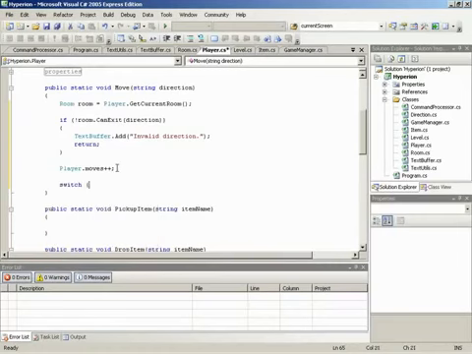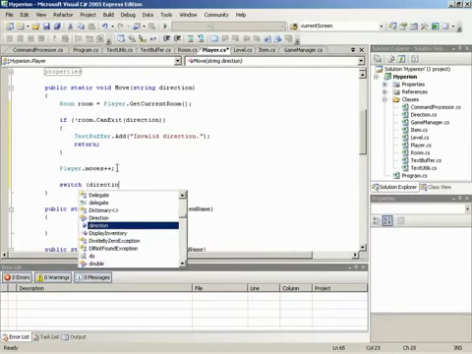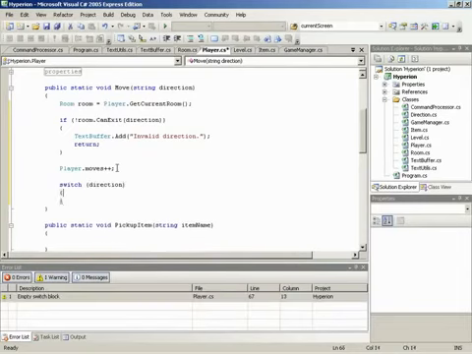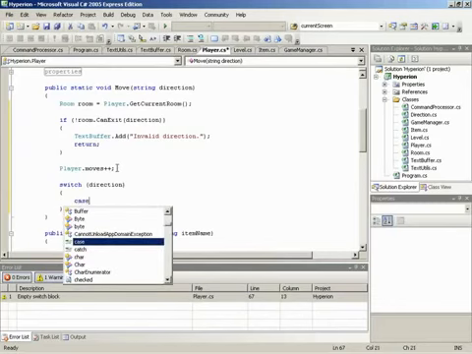So we'll begin a switch statement. We'll do a switch based on direction, and we'll block in the switch statement. And now we'll write in our first case. So we're doing a case based on direction.